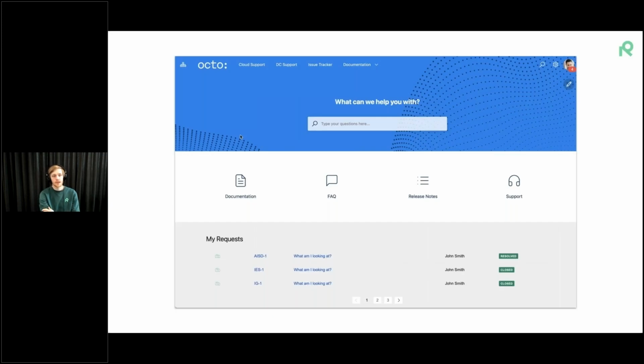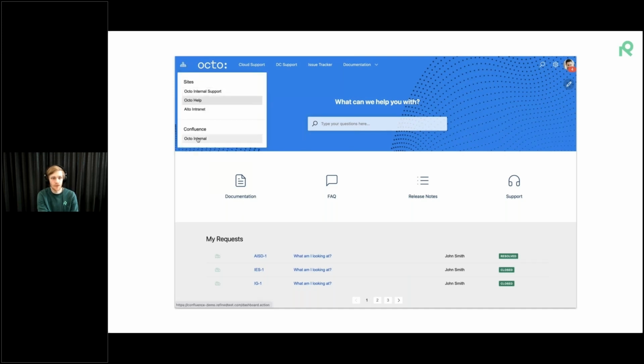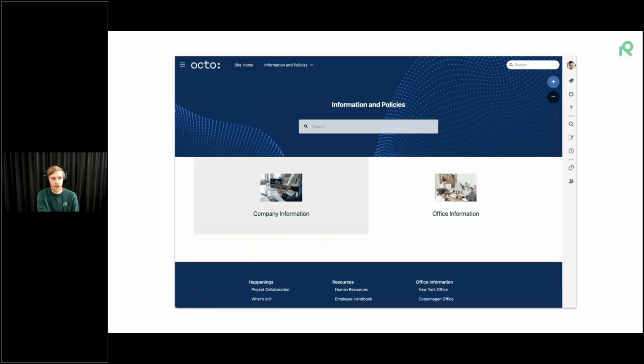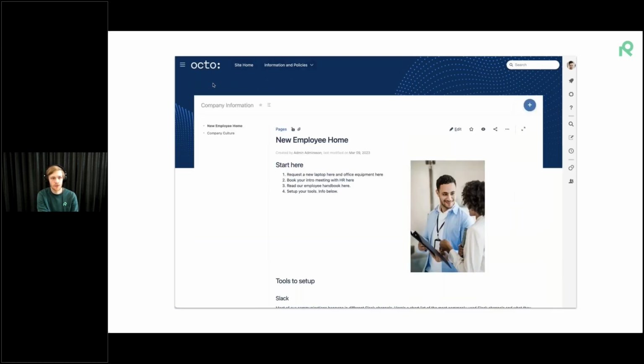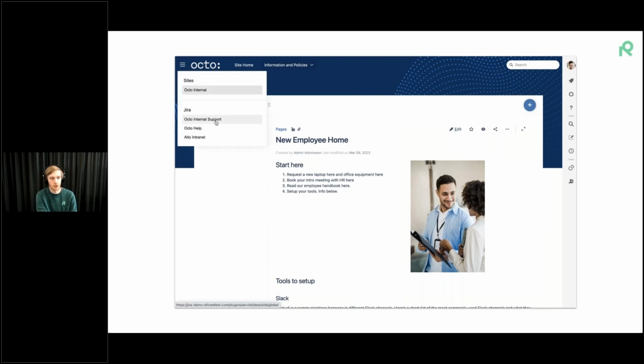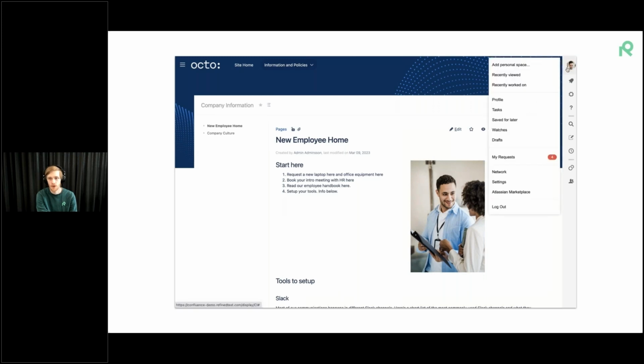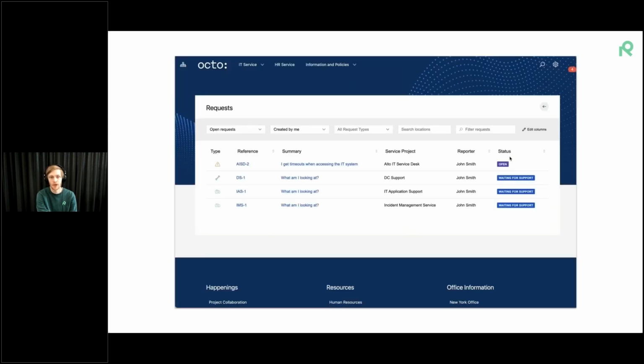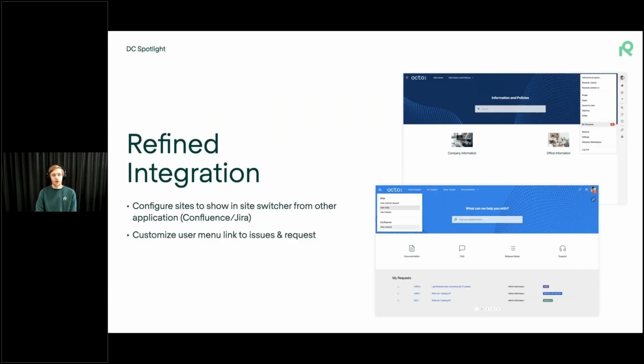So here's an example. We're starting out on our Jira Help Center. We've added our Confluence intranet to be easily available. And from here, you still have all your Confluence pages as per usual. You can see we still have the Jira sites available in the site switcher, but you can also navigate to your user profile menu, and there are links to My Requests taking you directly back to that section of your Jira instance. This way, of course, you'll be able to create a seamless navigation between the two applications, with the added ability to fully configure this in terms of what sites to include or show and what user menu links to include.